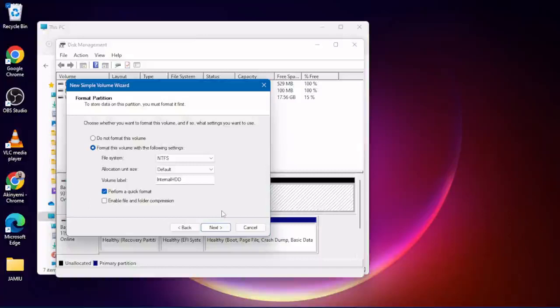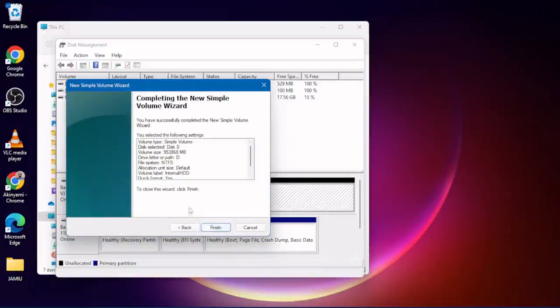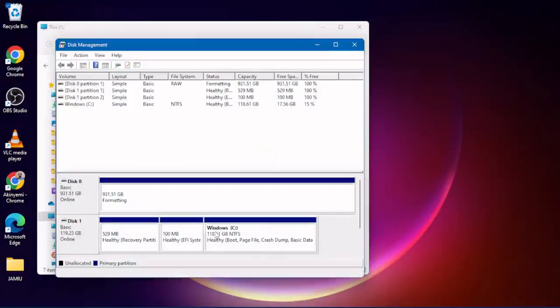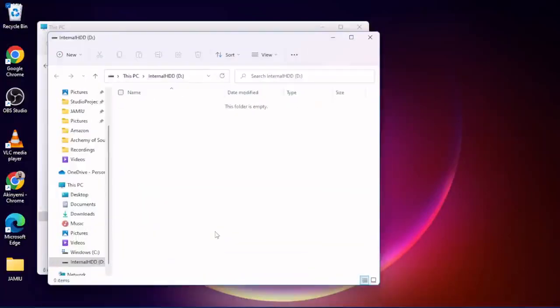Now after that, you can click next. It shows you the details of what you have selected, and click finish. As you can see, this thing has been fixed.